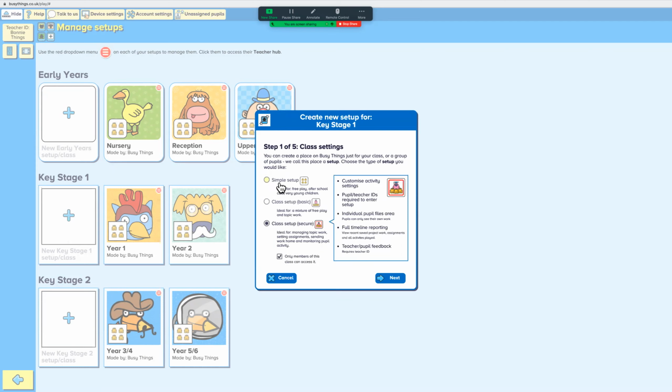The default setups that come with Busy Things that I've been showing you are all simple setups. Look, they have this icon on here. And they're kind of free. They're not checking who's in there. They're not assigned to a particular teacher or a particular group of pupils. The reason why we default to free ones is obviously so that we could just show you all the content. But we want you to make one that is just for you and just for your pupils.